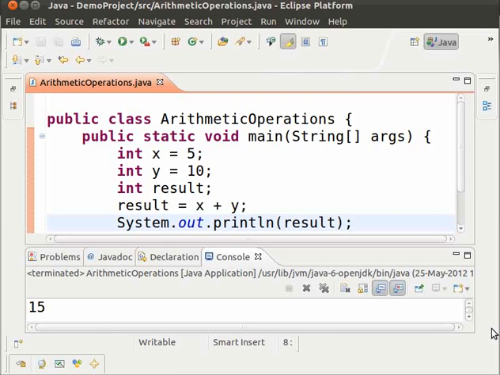Now let us change the values. x equal to 75, y equal to 15. Save it. Run. We see that the output has changed accordingly. Now let us try negative values. y equal to minus 25. Save. Run. We see that the output of 75 plus minus 25 has been printed.